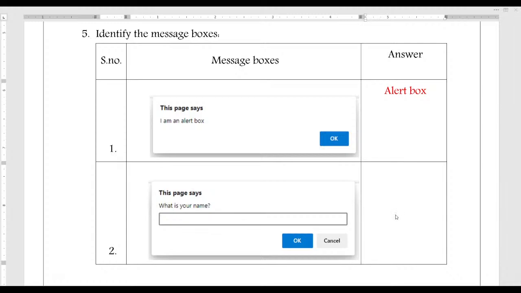What is this box? Which have the OK and cancel. Number 2. Yes, prompt box. Excellent.